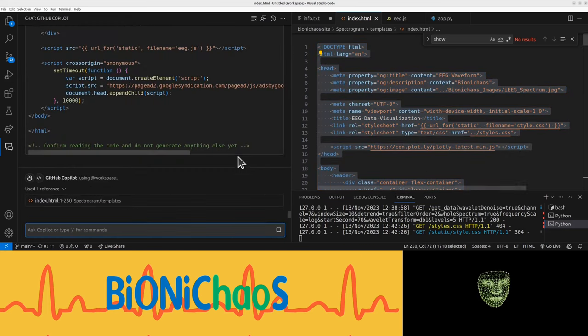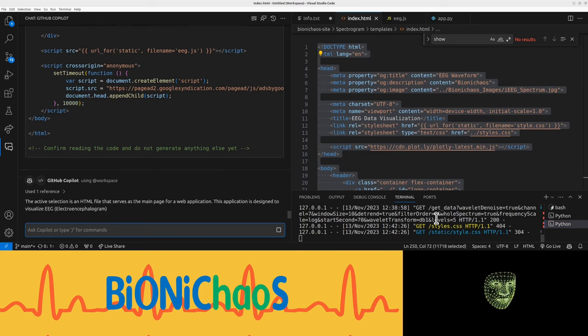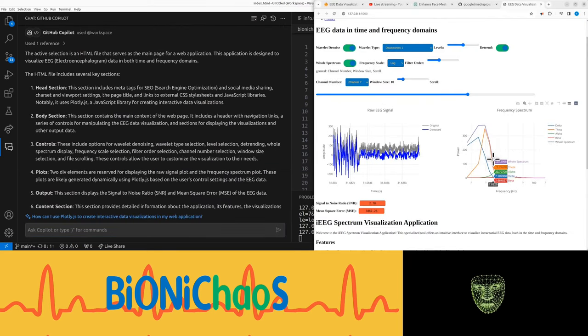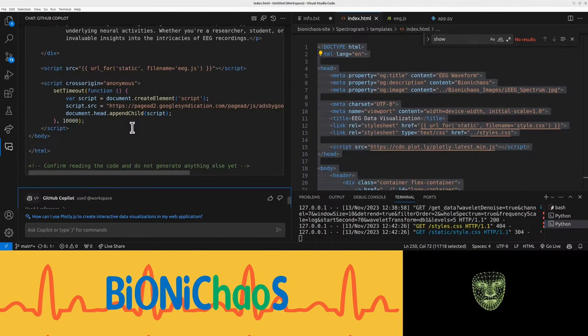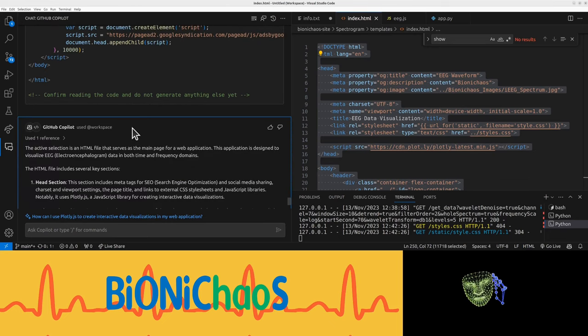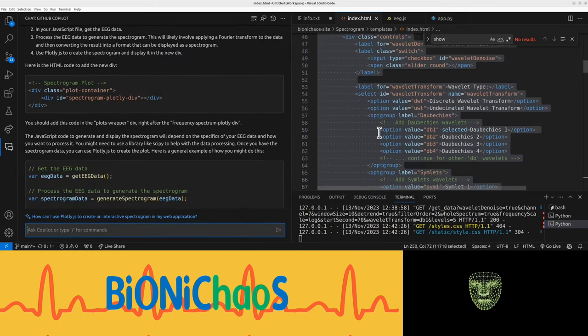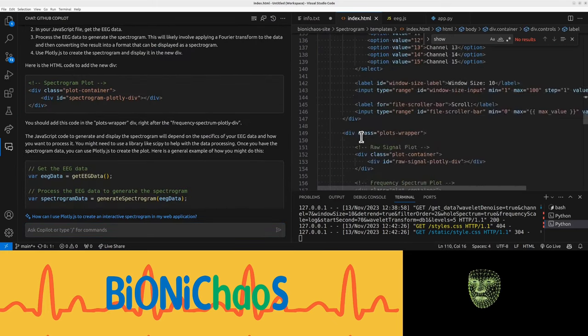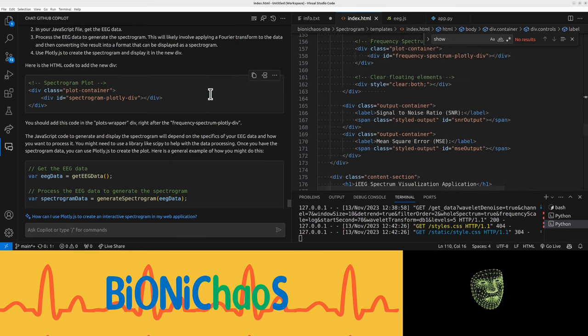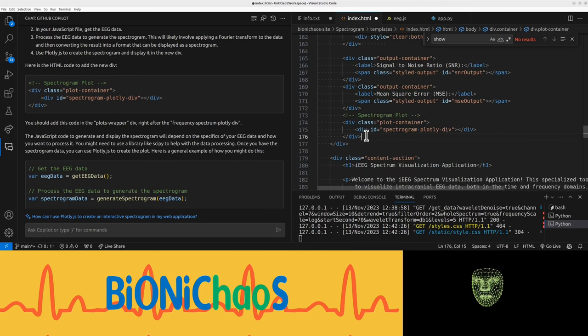Not sure if Copilot is actually reading the files. It's giving me some sort of generic stuff. So what I want to do is have an option to turn this spectrum into a spectrogram. I tried to use GitHub Copilot for it with mixed success. Spectrogram plot controls an output container. Yeah, I can pop it in here. Spectrogram plot, a plots wrapper.